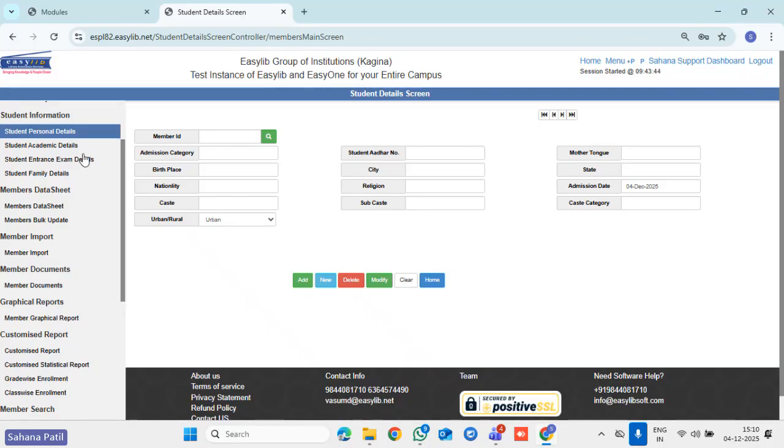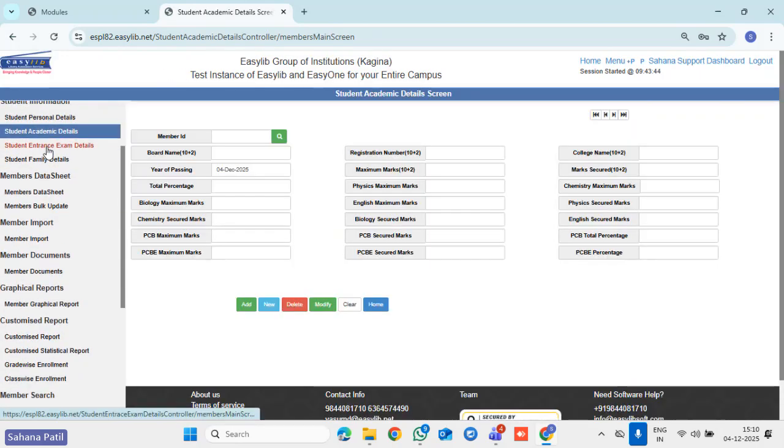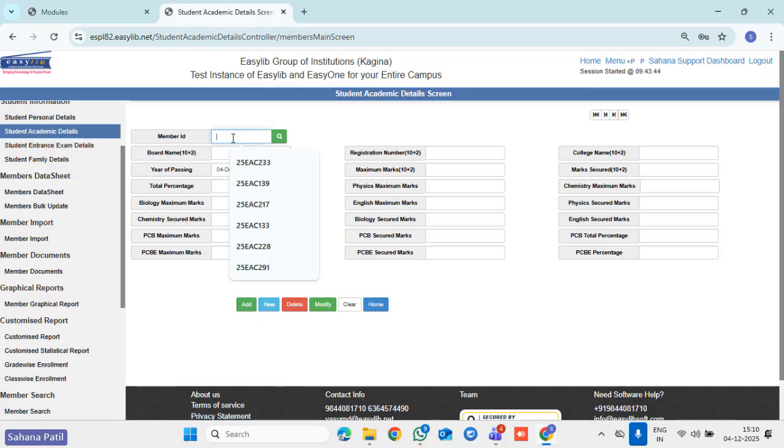Okay. Meanwhile, we also have the academic details. Basically, academic details contain the previous ones, for example, 10th standard or PUC. If you want to add particular academic details, just type the member ID. When you click on search, okay, basically these details have not been added. When you want to add new ones, like board name, year of passing and all, you can just go over the academic details.